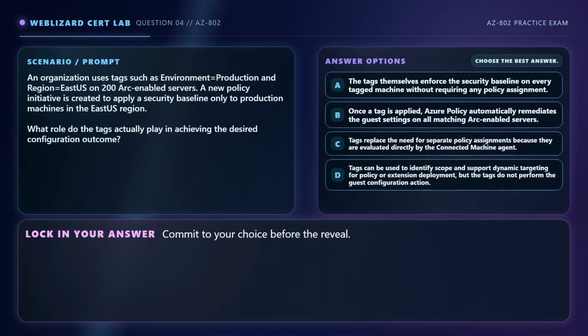Question 4. Choose the best answer. An organization uses tags such as environment equals production and region equals East US on 200 Arc-enabled servers. A new policy initiative is created to apply a security baseline only to production machines in the East US region. What role do the tags actually play in achieving the desired configuration outcome?